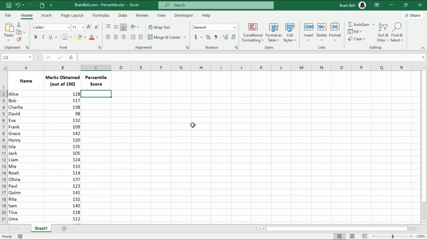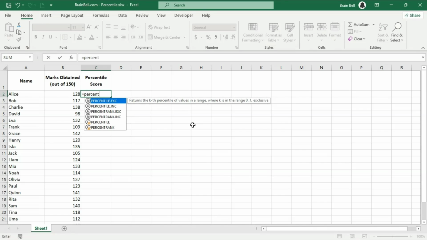Hi everyone. In this video, we'll calculate the percentile scores for each student in our dataset and use conditional formatting to highlight those who rank above the 75th percentile.